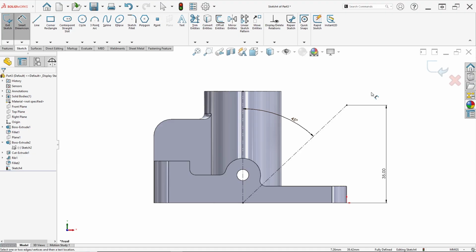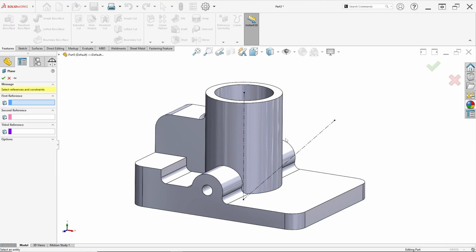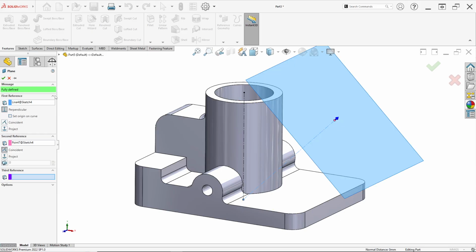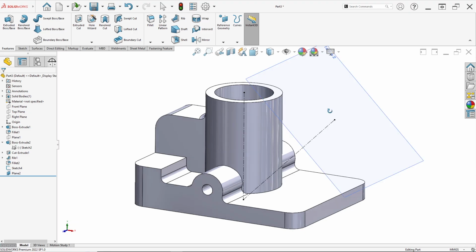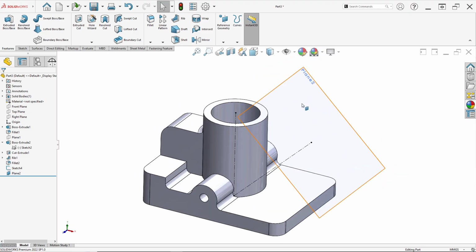Then after that we can exit the sketch. We must make a new plane here. So select reference geometry, click plane. For the first reference, click this center line, and for the second reference, click this point. Click OK. Like this, we have a new plane. The name is plane 2.